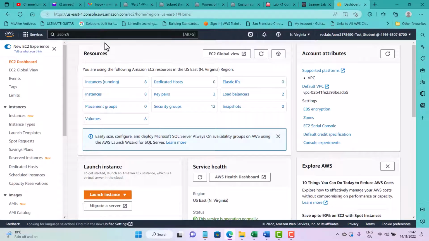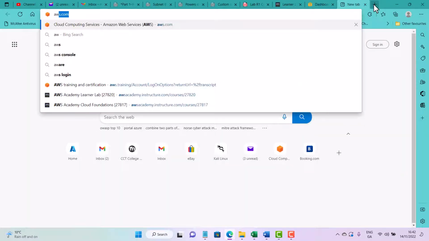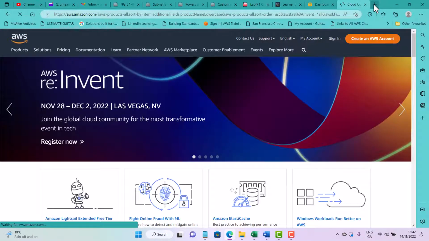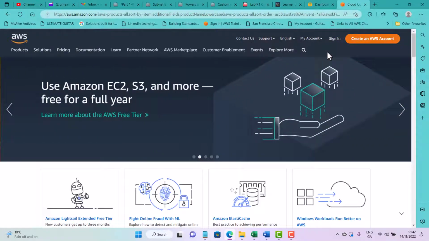So what we see here is the Amazon console. Now, how do we get to the console? How I got to it and how you get to it are two different things. I'm going to type in aws.com. This is normally how you'd get to it. So we'd either create an account, or if you have one, you can sign in. They have a free trial. I think it's 90 days.